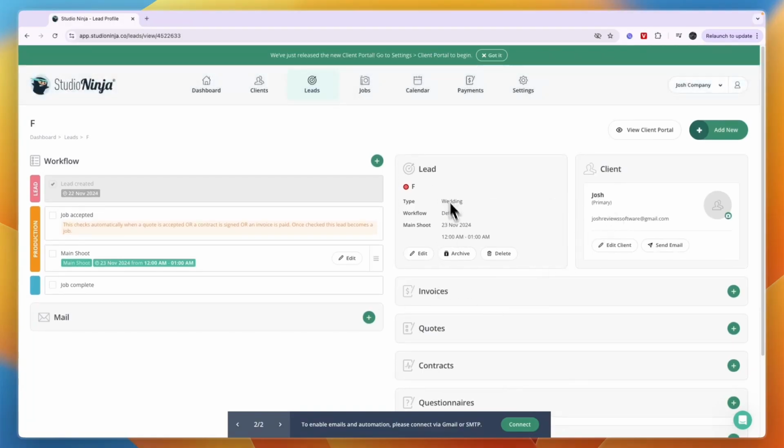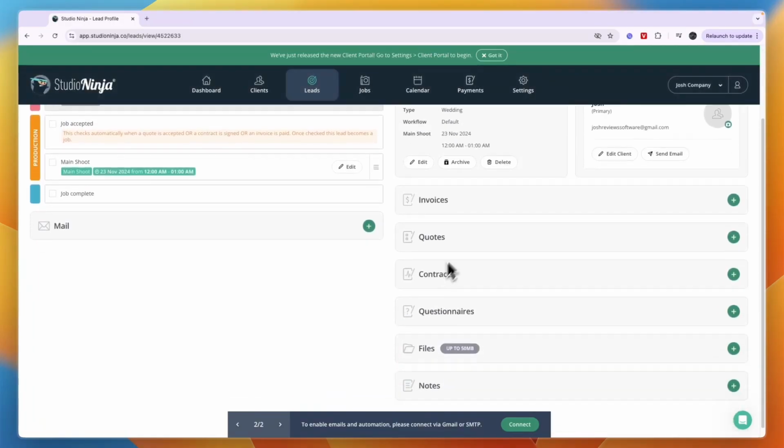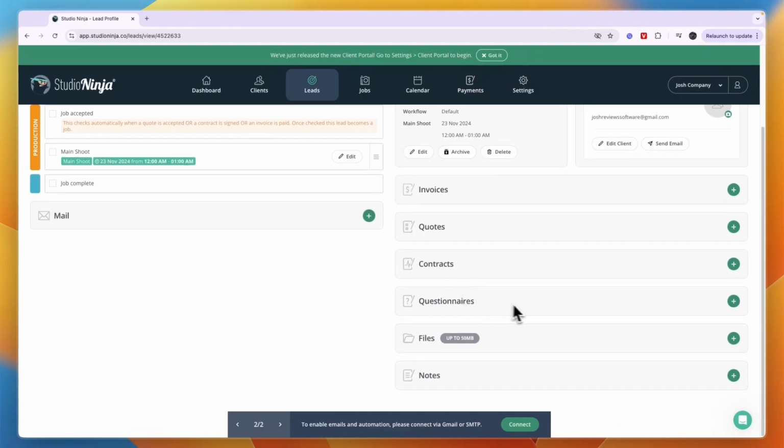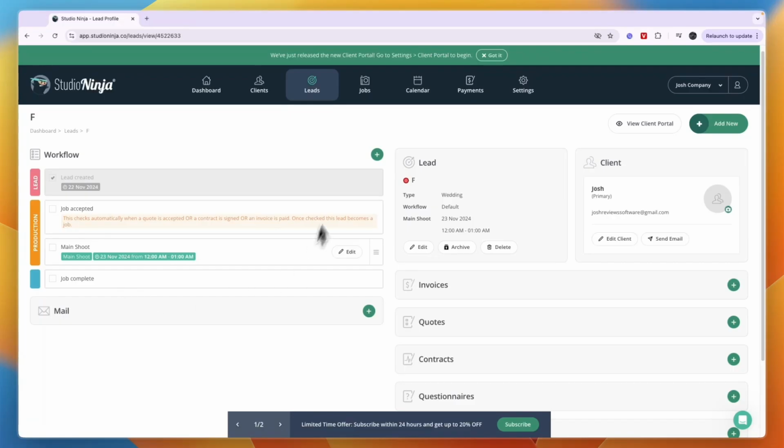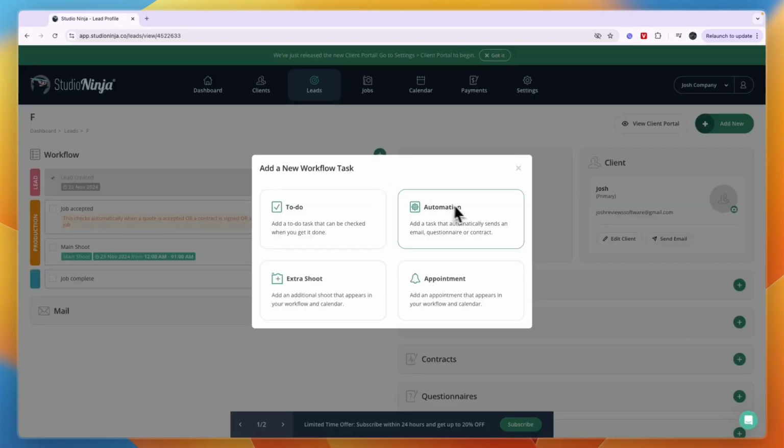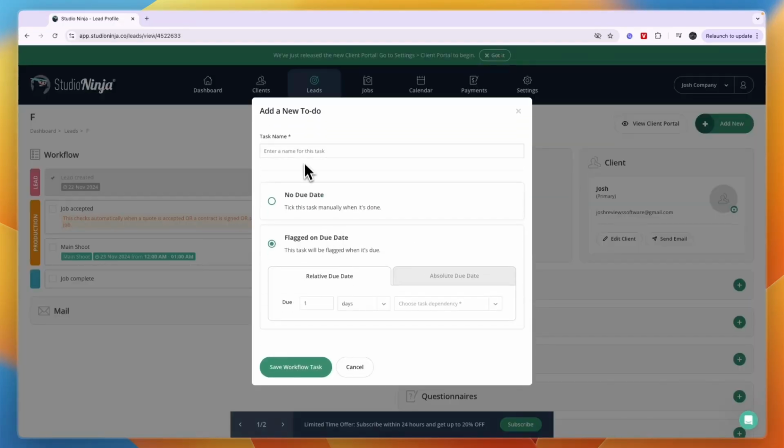So this is the lead itself. Now you can create invoices for that lead, quotes, contract, questionnaires, files, and notes. And you can also send them an email through here. And you can set up your own workflow, so lead created, then when you have accepted the job, you can tick that box. Then when you have the shoot done, you can take that and then job complete. But for example, I could also add a section that is, for example, payment request sent or payment received. And then you can also save that as a workflow task.